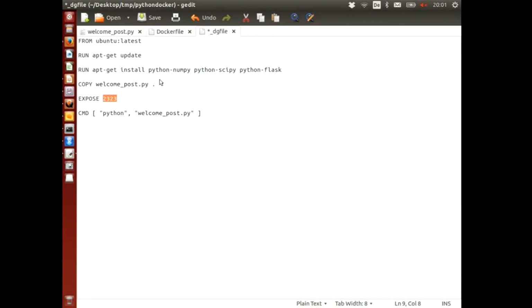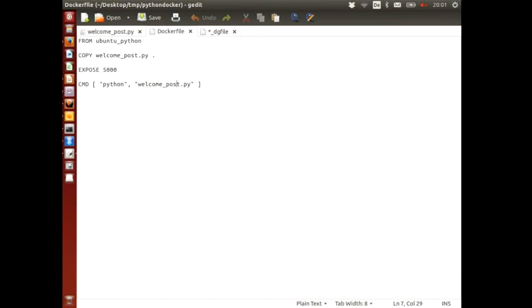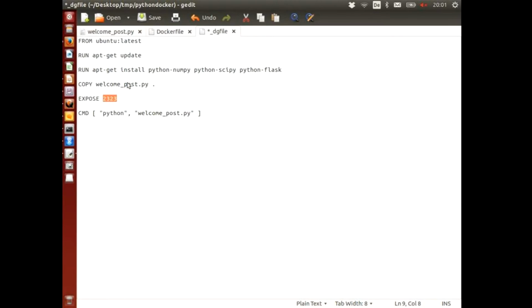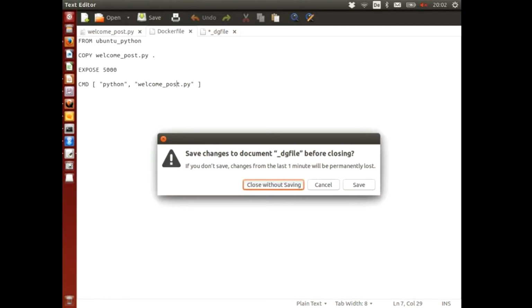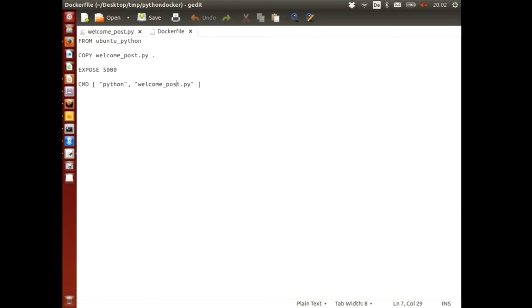What I've done is I have created an Ubuntu Python image, which basically is everything up to here. So it's Ubuntu plus the Python components, which I have then called Ubuntu Python. And in that image, I include the application, I expose this port, and I run the script. And I will just rerun this, let you see how this works.